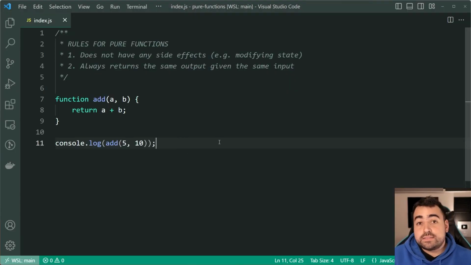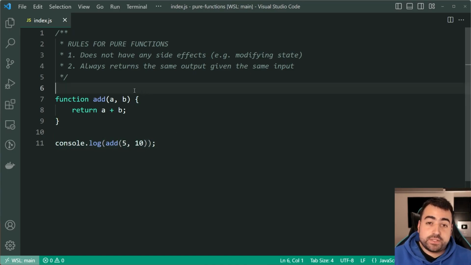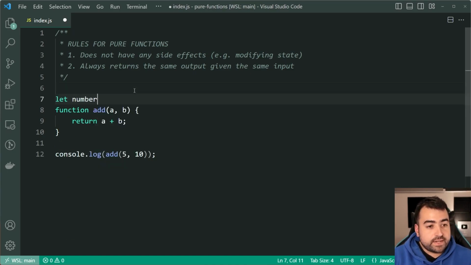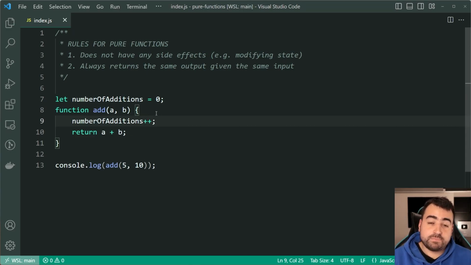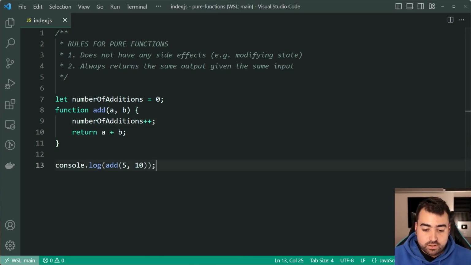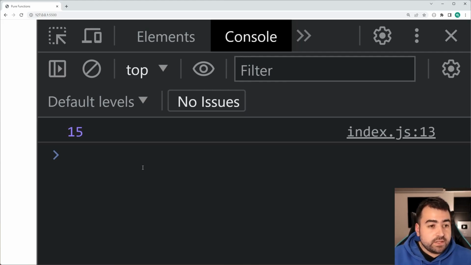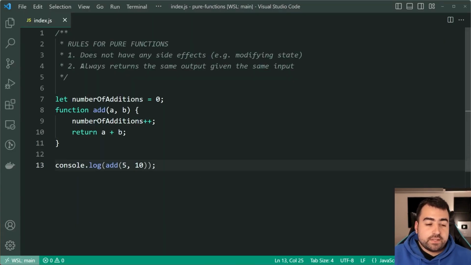All right, now let's have a look at what is an impure function, or not a pure function. So let's use the same add example, but this time we're going to make a variable called numberOfAdditions equal to 0. And then within here, we're going to say numberOfAdditions++. Now, let's run this code in the browser. We get 15. If I was to refresh, we keep getting 15. So the second rule, it always returns the same output given the same input, is passed. However, the first one, of course, has not passed.